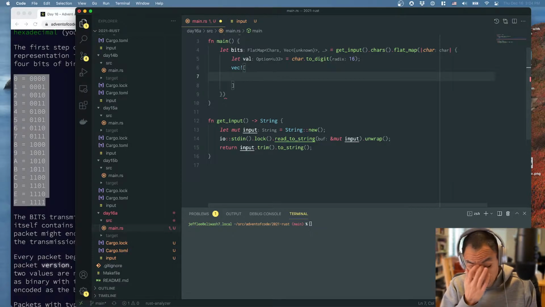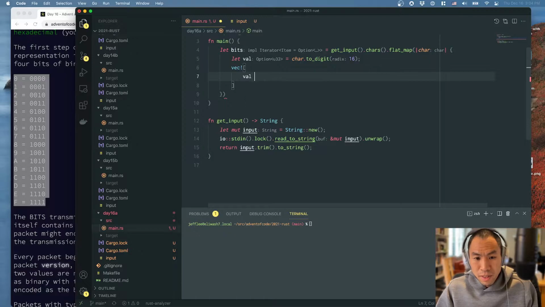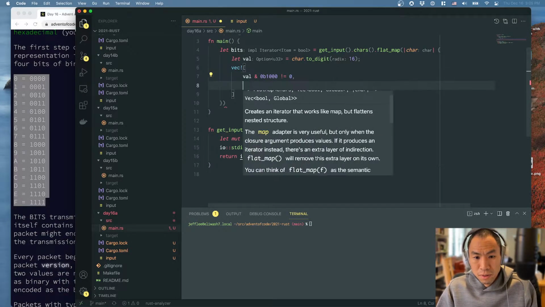My bitwise operations are a little bit rusty. It's been a while since I've done C, and I haven't really done this in Rust before, so bear with me here. We could do val and this not equals 0.